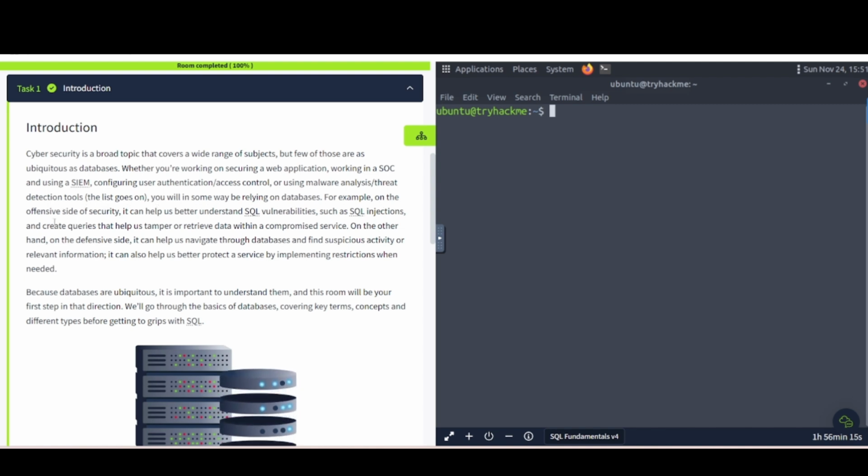For example, on the offensive side of security, it can help us better understand SQL vulnerabilities such as SQL injections and create queries that help us tamper or retrieve data within a compromised device. On the defensive side, it can help us navigate through databases and find suspicious activity or relevant information. It can also help us better protect a service by implementing restrictions when needed.